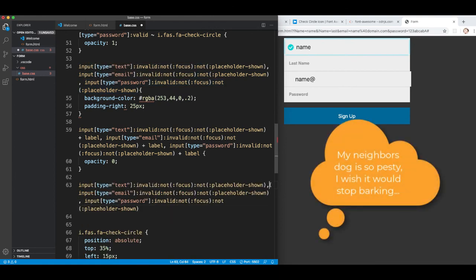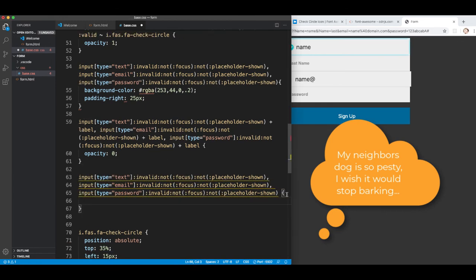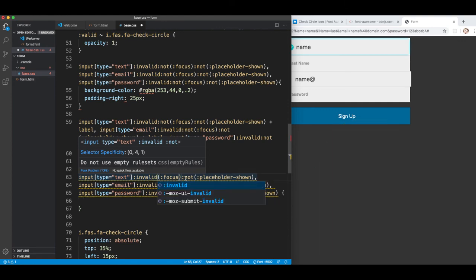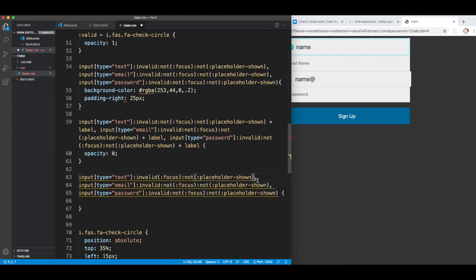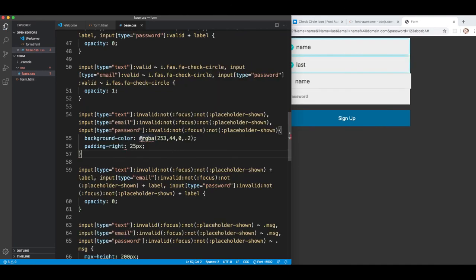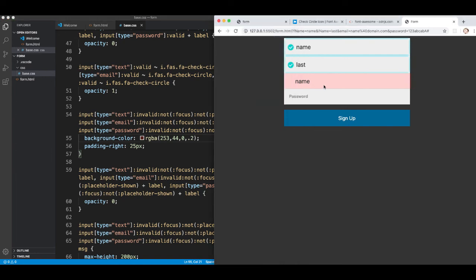And I really hope I don't have any mistakes in my spelling, or you will find them, I suppose. And let's change our selector. So we're going to be using invalid, focus, not placeholder-shown. And then we're going to say tilde .msg, and then for the rule right here, we're going to give this a max height of 200 pixels, and we're going to add some padding. We'll use 0 for the top, 30 pixels for the right, 20 pixels for the bottom, and 50 pixels for the left. And it looks like I actually put a hash value in front of my RGBA, so let me get rid of that. That's looking much better.